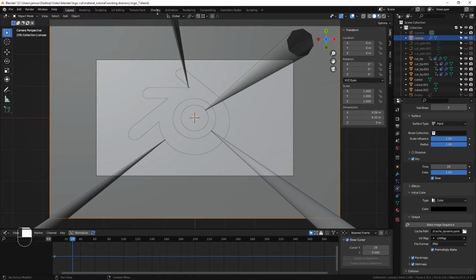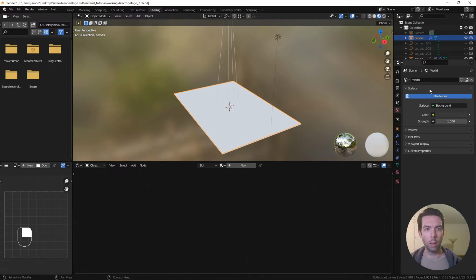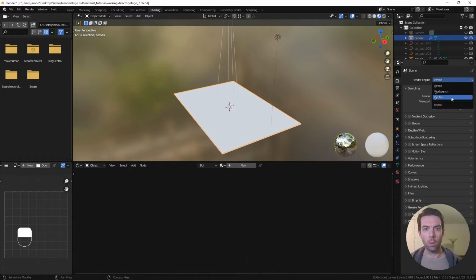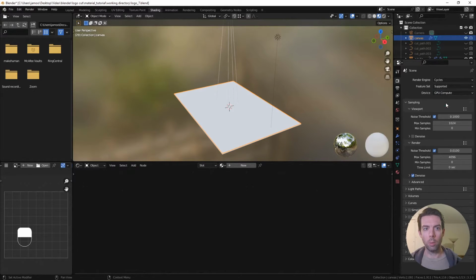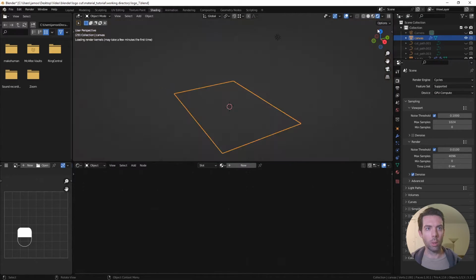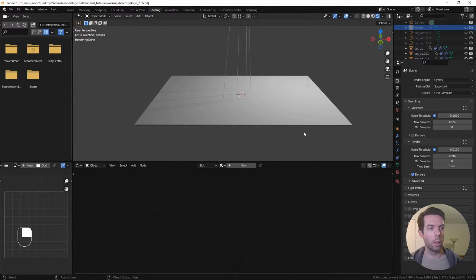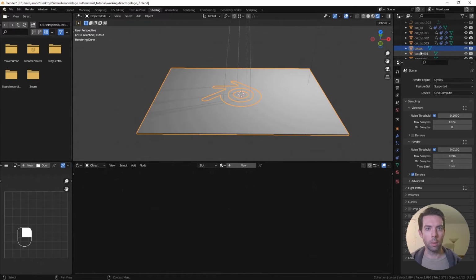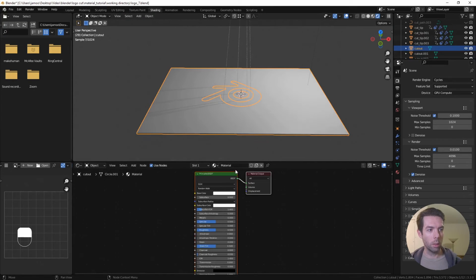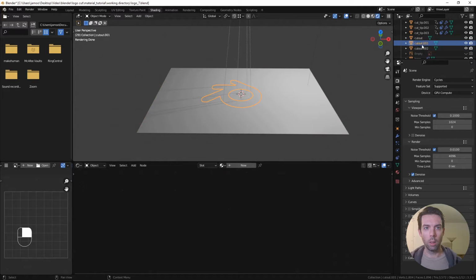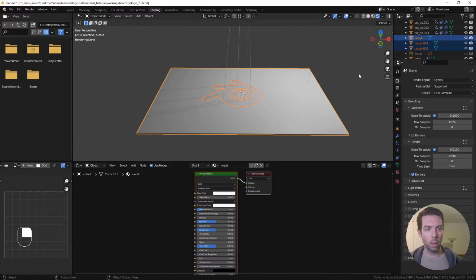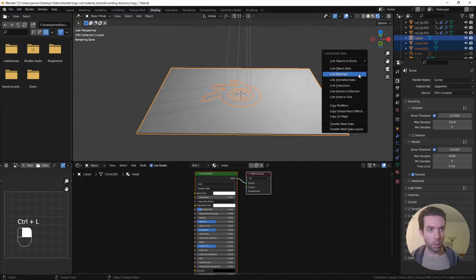I'm going to switch over to the shading workspace and change my render engine to Cycles, move this to GPU compute, and I'm going to switch over to the rendered view. And it looks like we still have our canvas showing, so I'll hide that. Then I'm going to select my first cutout, give that a material. I'm going to rename this to metal, and then I'll select my other 2 cutouts, and I can Control-L, link materials.